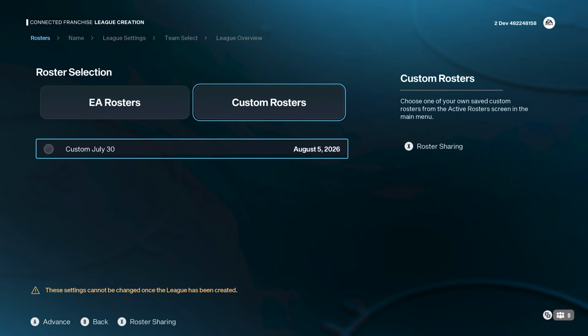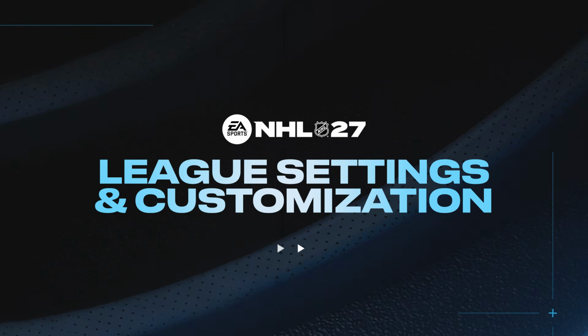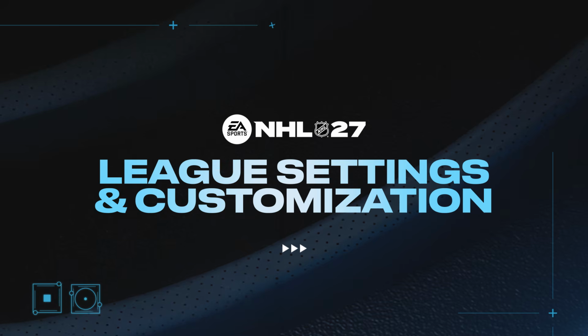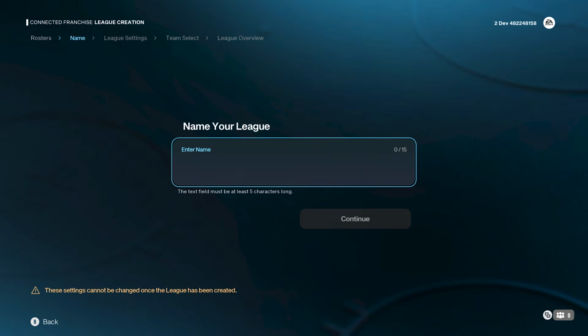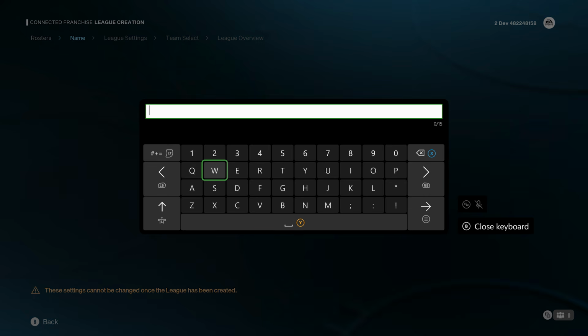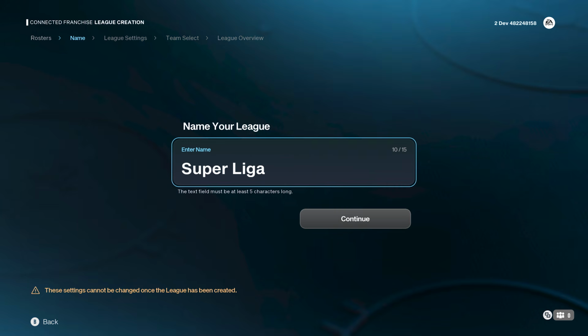This gives you the ability to do offline fantasy drafts and use that to be uploaded as a part of your league. Roster sharing itself is also cross-play along with Connected Franchise itself. Once you've selected your roster, you can name your league, and each league can be named whatever you like with a maximum of about 15 characters.